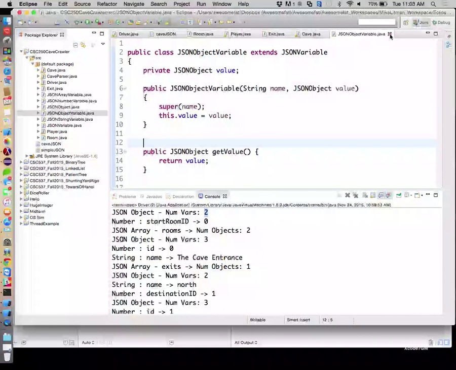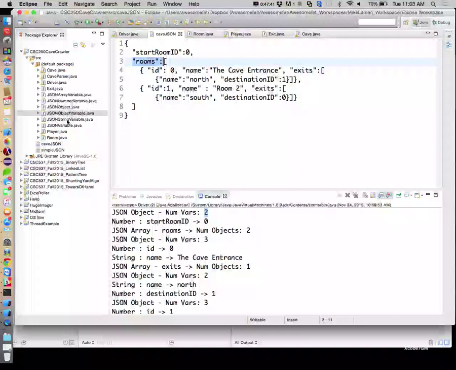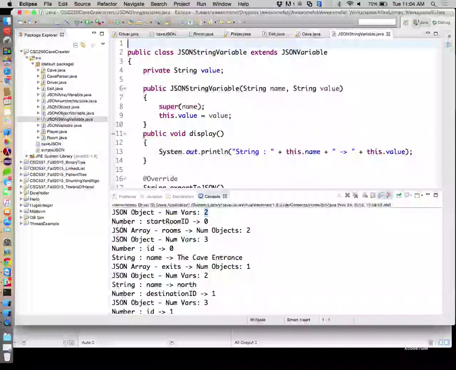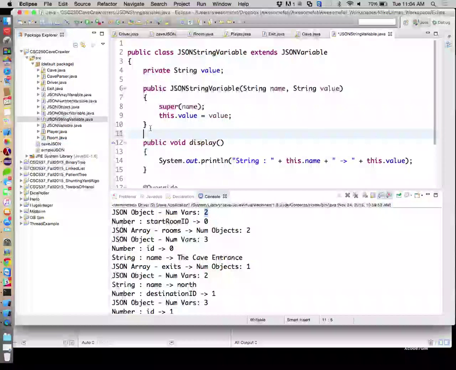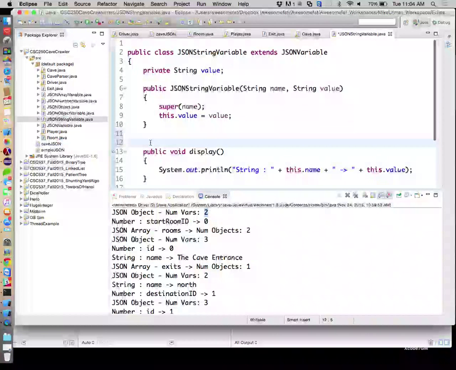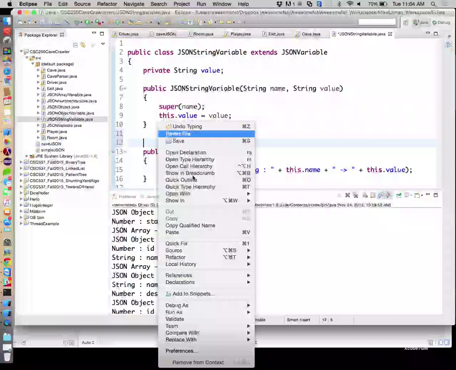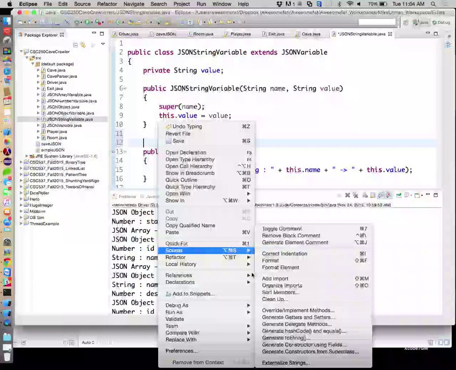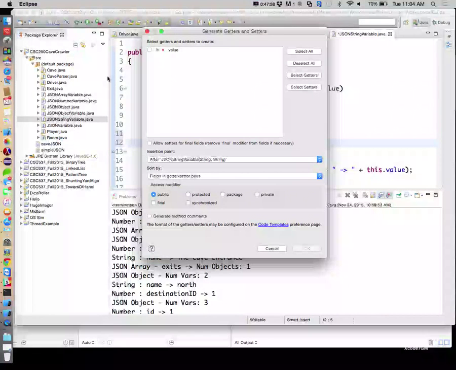Save that. Then we have our JSON string variable. We're going to give this guy the ability to get the value as well. Source, generate getters and setters. Just get the value.